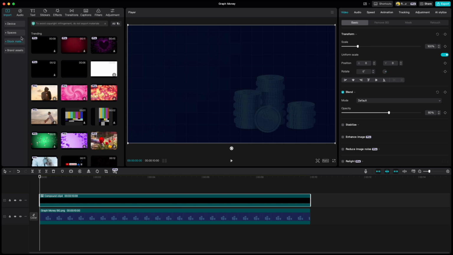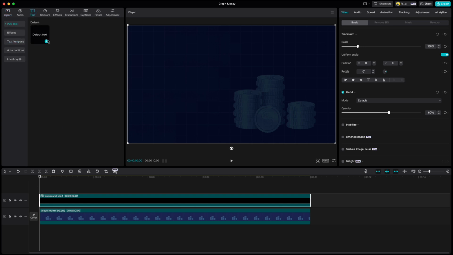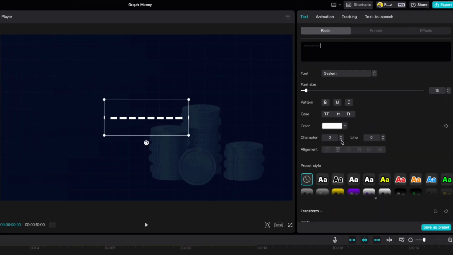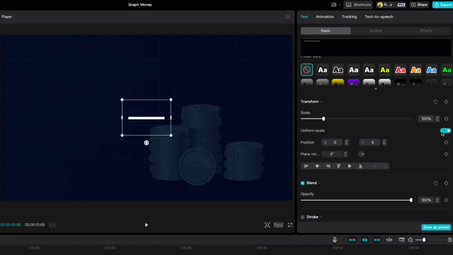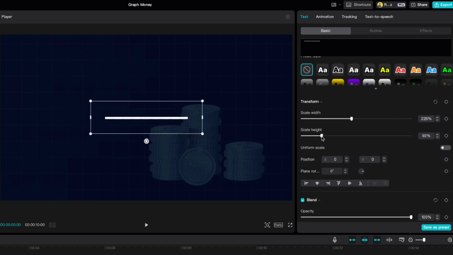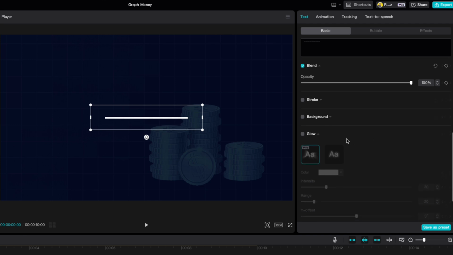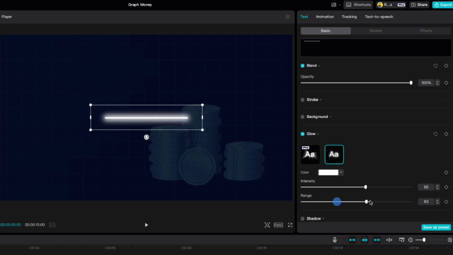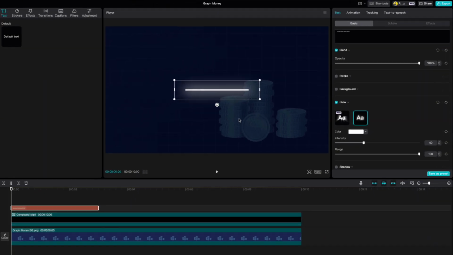Go to the text, add the text and write dashes a couple of times. Set character to -4 and uncheck uniform scale. Then set the scale height to 70, scroll down, click on glow, choose the right one and set the range to 100 and intensity to 40. Extend the text to the end of the clip.